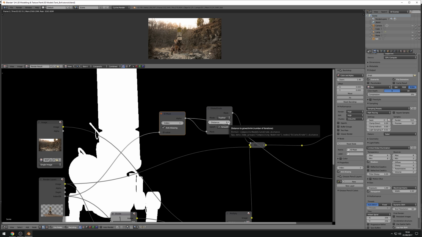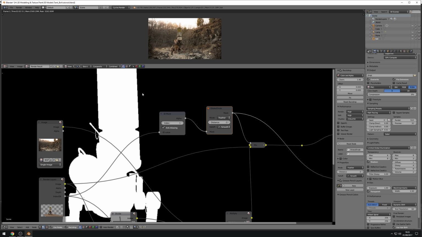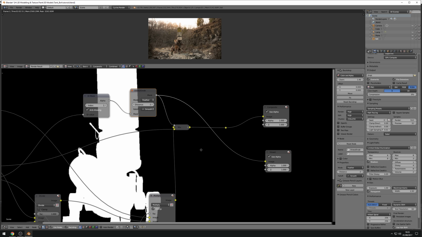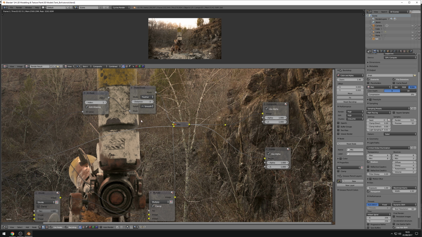So if we go 1, 2, 3, nothing seems to happen. But if we go the opposite direction, what you can see is at 0 the edge is there, but look at the edge of the matte. It starts to step in and smooth. So then when we look at the final result, we've got a smoother interaction. Like so.